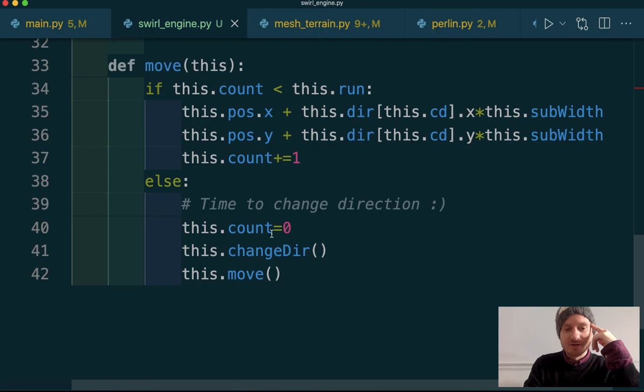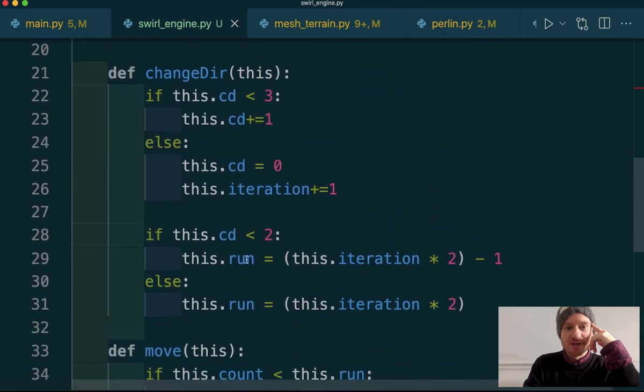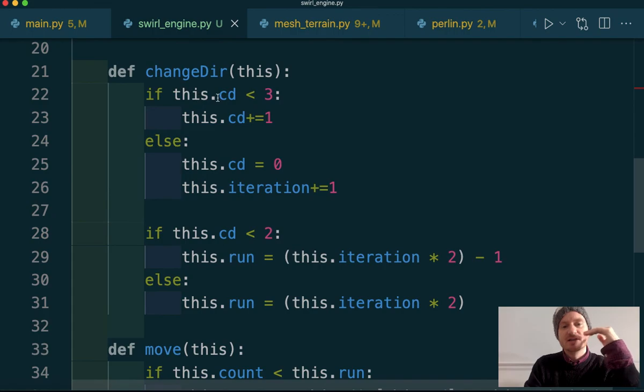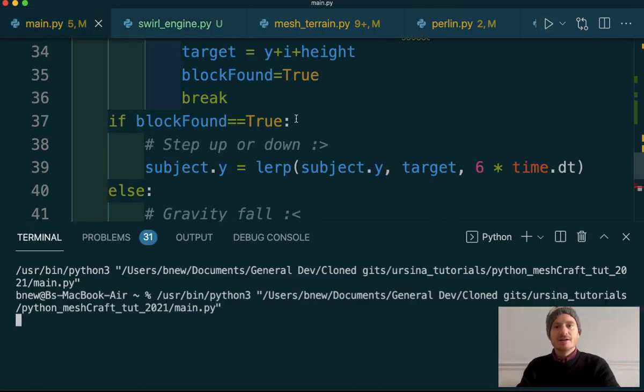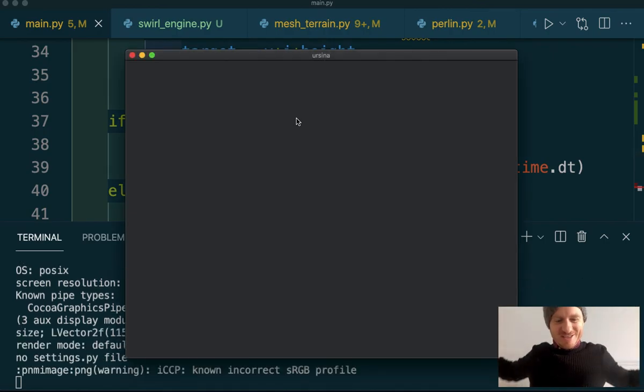So the count is 0, change direction. So we'll go to change direction. If this current direction is less than 3, which it will be because it'll be 0 at the moment, so now it's going to be 1, so it means it's moving right. Go down to here. Oh yeah, to determine the run. If this CD is less than 2, our iteration was 0 before, but now it's going to be 1. 1 times 2 is 2 minus 1. Okay, that's now all correct. So go back to main. I've got like 10 seconds before it's an hour long video.